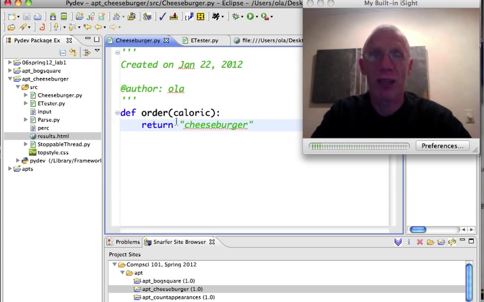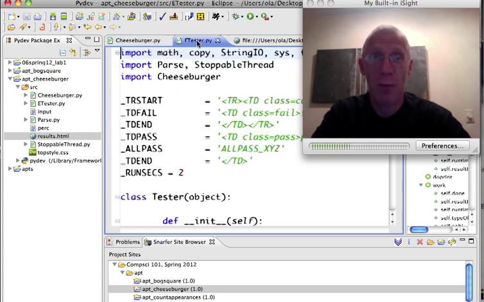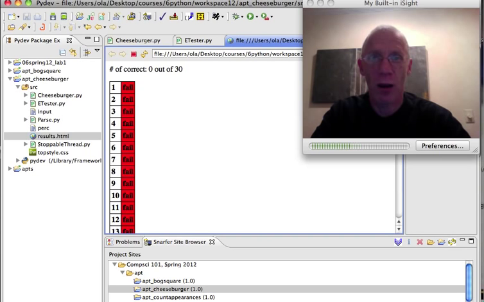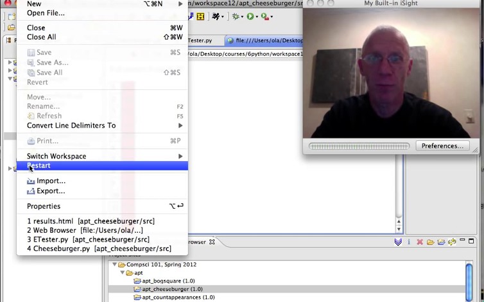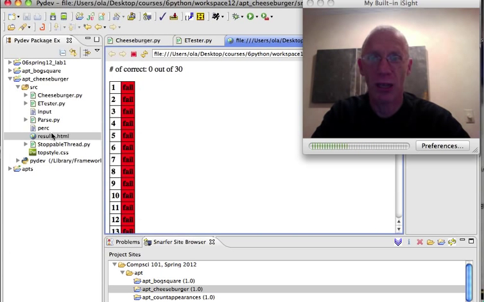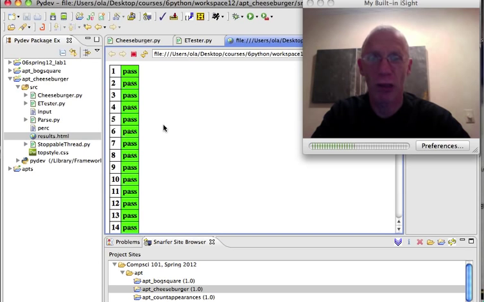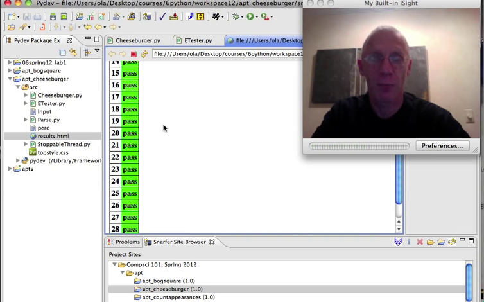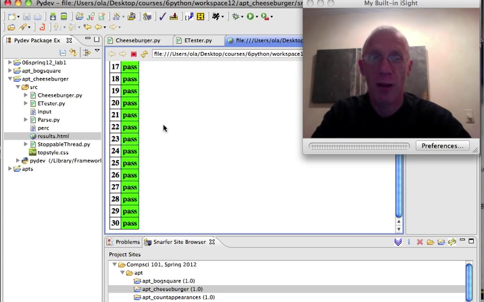Now I need to run etester. Cheeseburger is my active file because it's in blue. Make etester active, just click the run button. It runs it in Python. Click the file, do refresh. I'll just click on it here. That reloads it, and I've got all passes. So it's all green. That's the cheeseburger APT, and I'm all done.